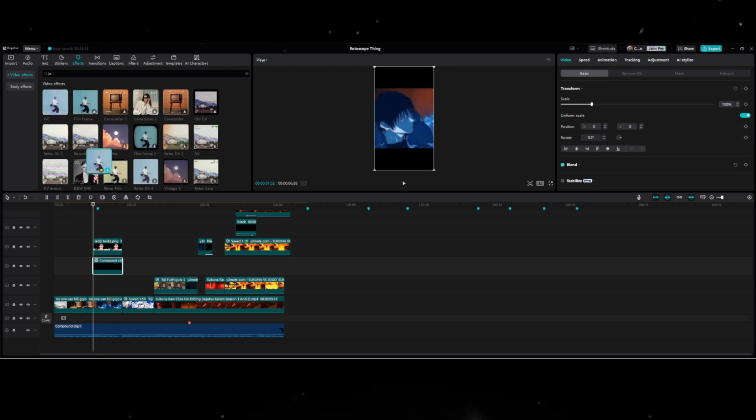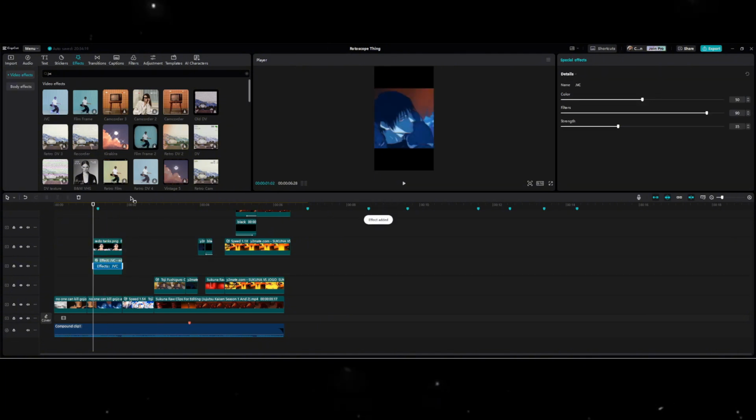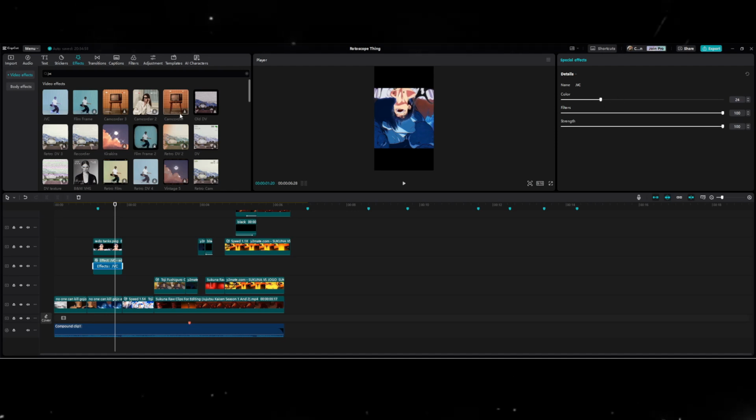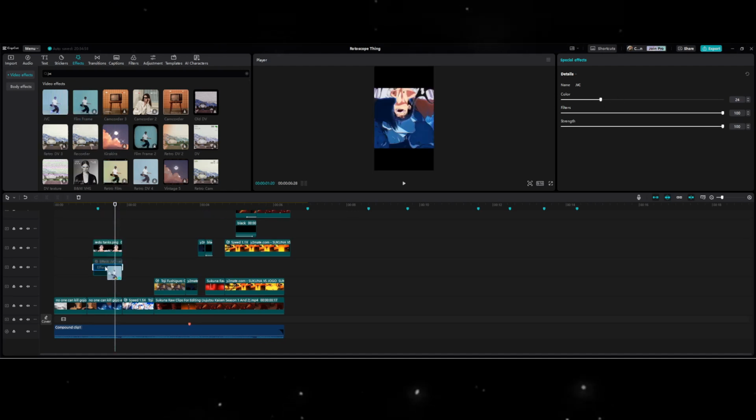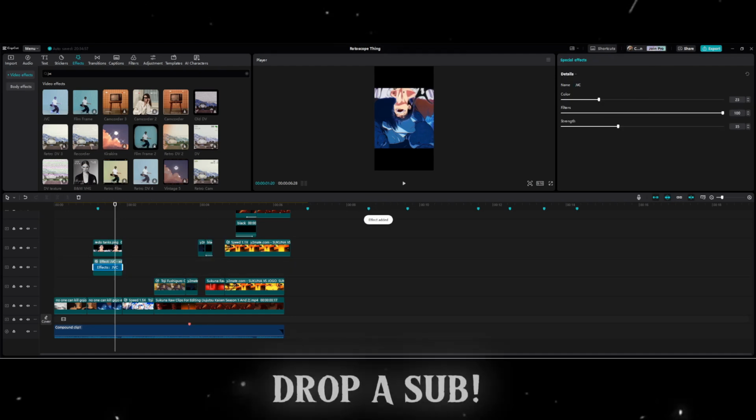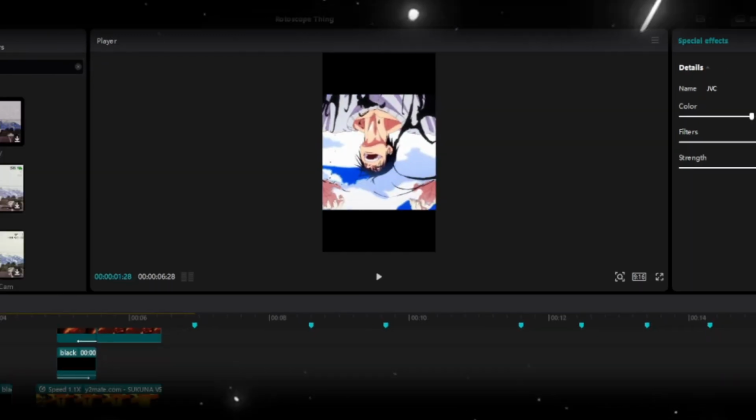As you can see, we have it open already. JVC basically adds a little aura to your character, or whatever you're cutting out. Filter and strength should be at 100, and I'll make this about blue. And then we're gonna want to do this once or twice more. I think we'll do it one more time. I think that'll be fine. And as you can see, we have the aura, but it looks really robotic.